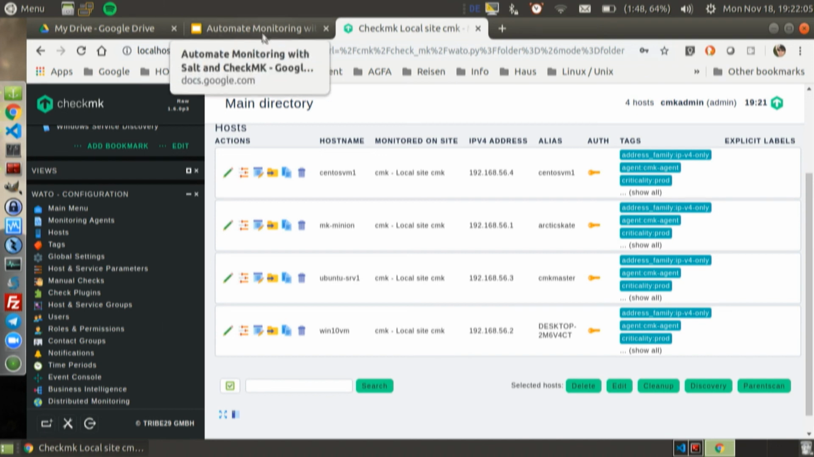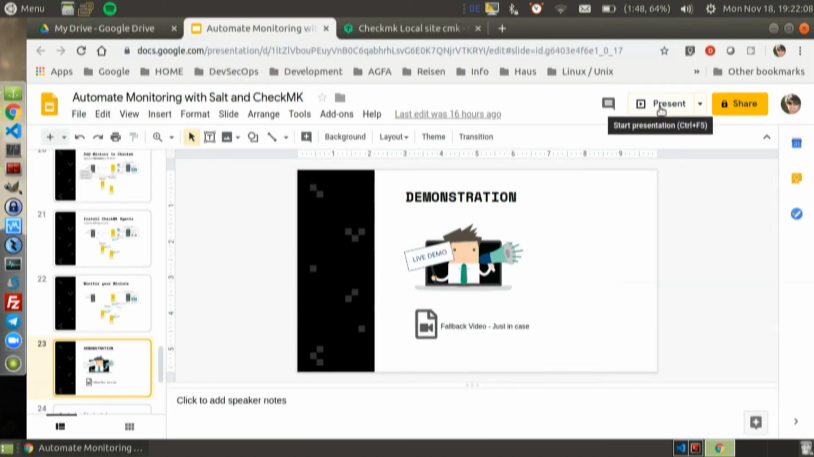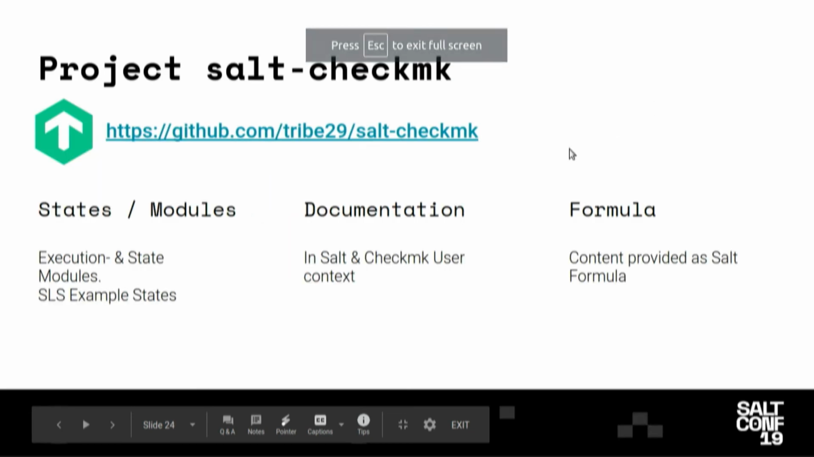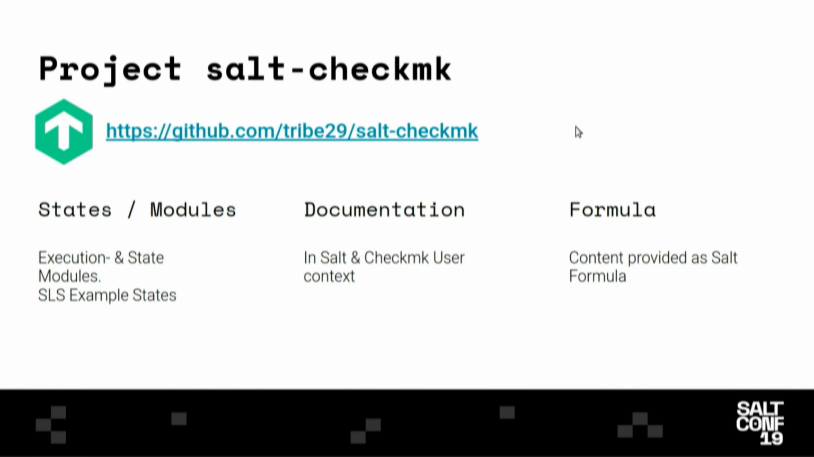Let us go back to the slides. Everything is available on GitHub, at Tribe29, the company which creates and maintains CheckMK. The Salt state and execution module are already available. There's detailed documentation on GitHub, and you can also edit this formula. It was my first formula, so I think there's much space for improvement, but I think it will work.